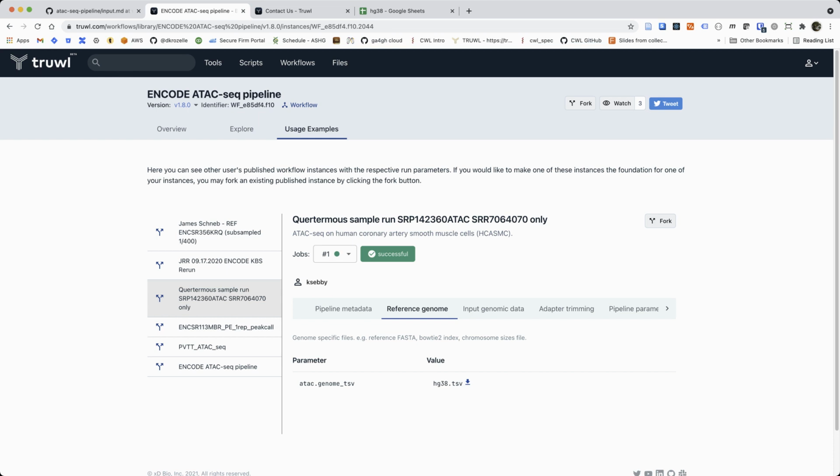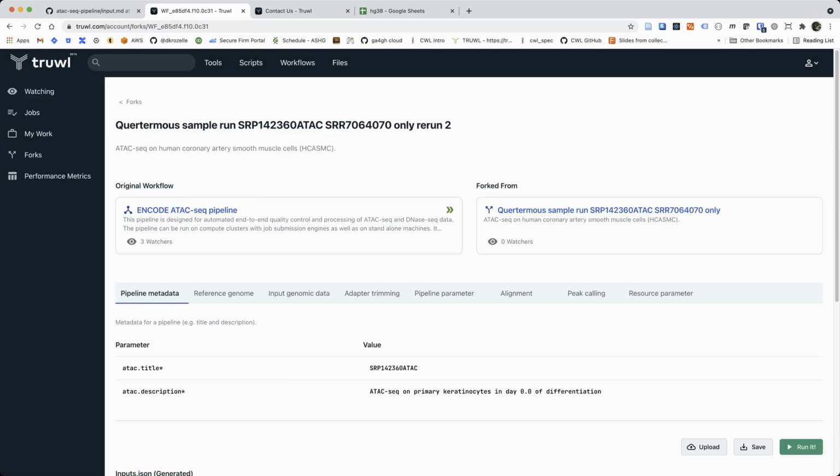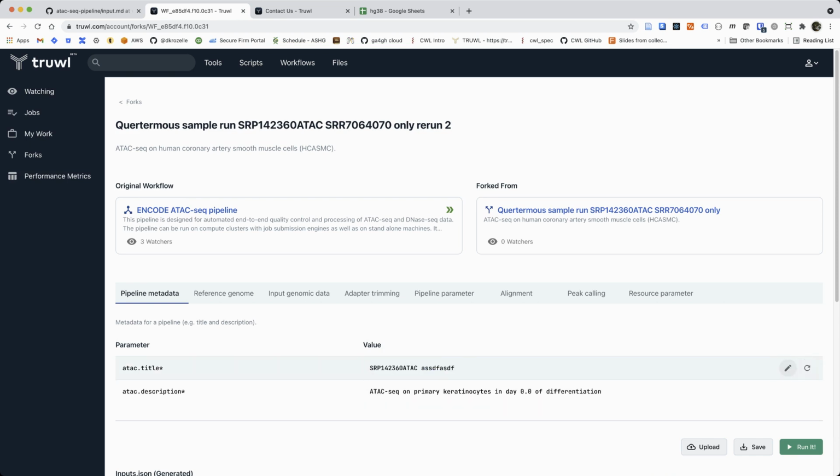And when you find one, you can hit this fork button, and you give it a name and a description. I was going to say rerun 2 because I've rerun this before, and hit done. And now I have my very own editable inputs that I can change to whatever it is I need to put in here.